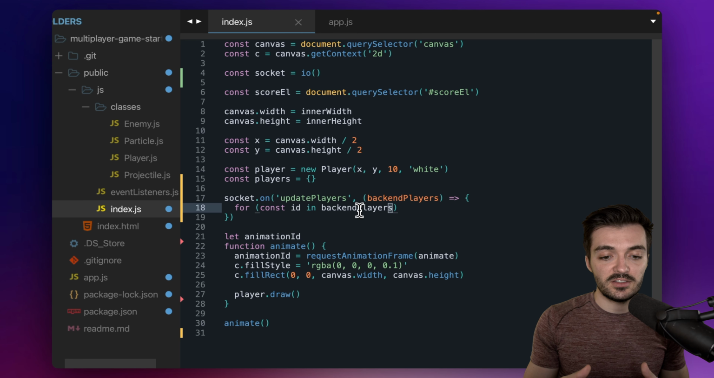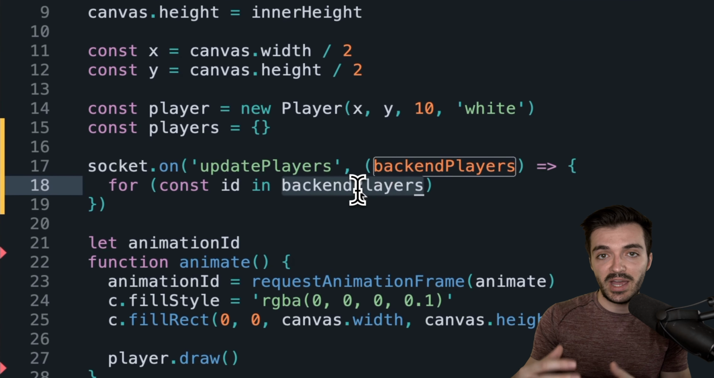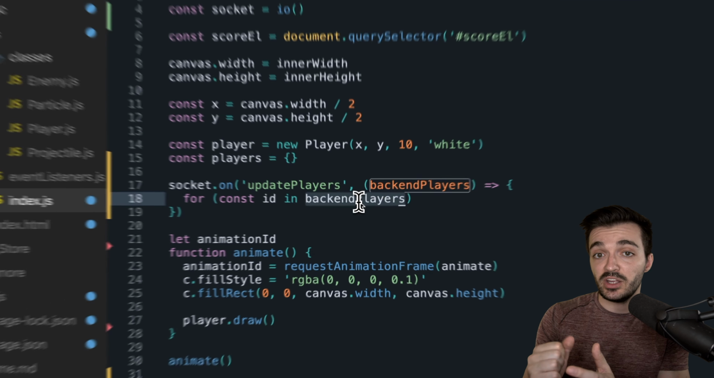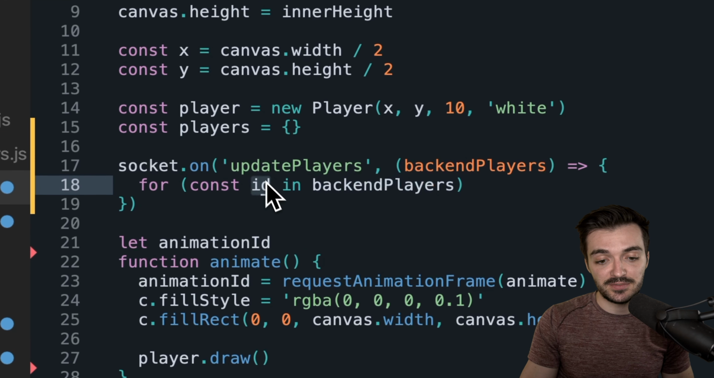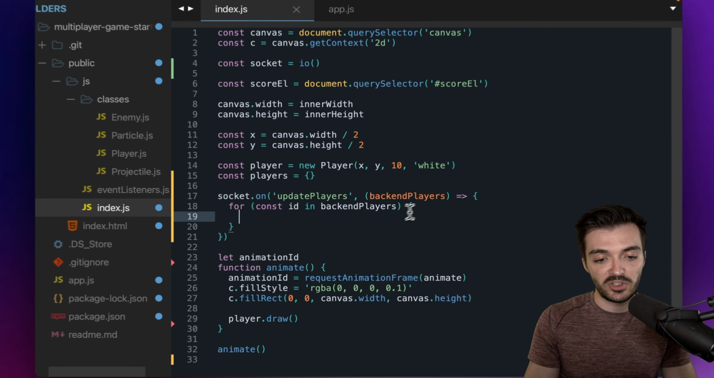So what this is doing is it's looping over all of our backend players objects. But remember, each object is identified with a unique ID. And if that is the main property of these objects, we can grab that by specifying the ID right here as the const ID in backend players for loop. It's just a unique way to loop through object properties.